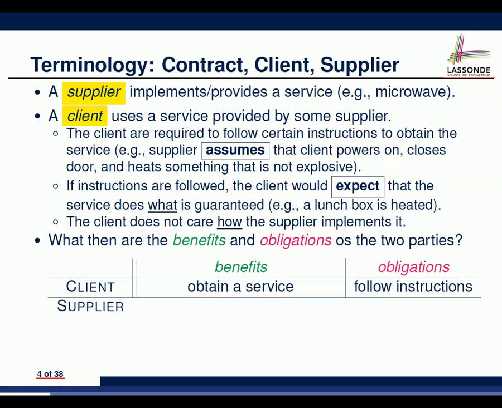The supplier does not have to provide a service unconditionally. So for me as a manufacturer, I don't have to worry about if the appliance keeps the microwave off power and opens the door, puts something explosive in, I can still heat it. It's not unconditional support. So you only promise that your thing works, given that they actually follow the instructions. Exactly. Otherwise, it's the client's fault.